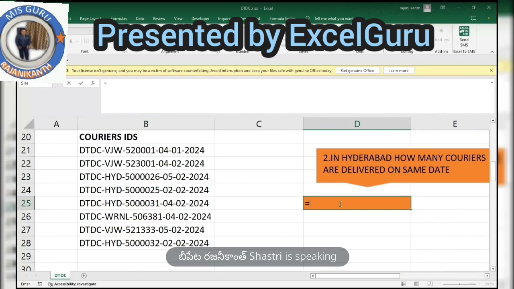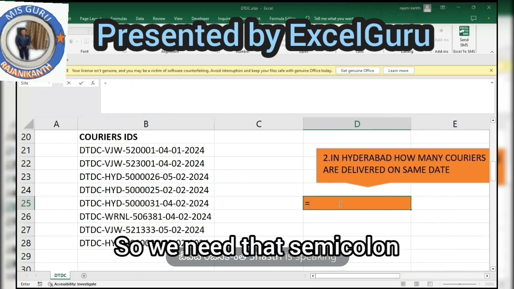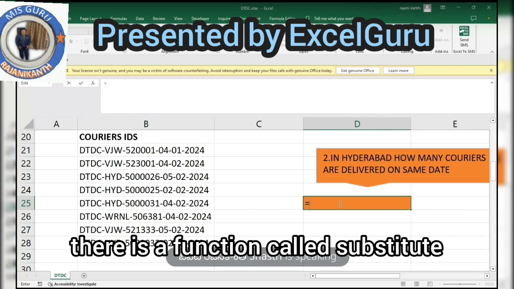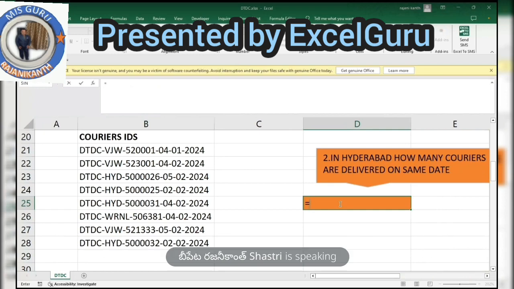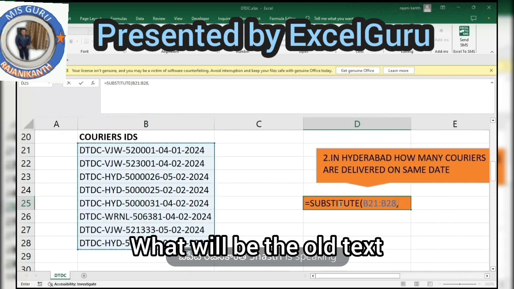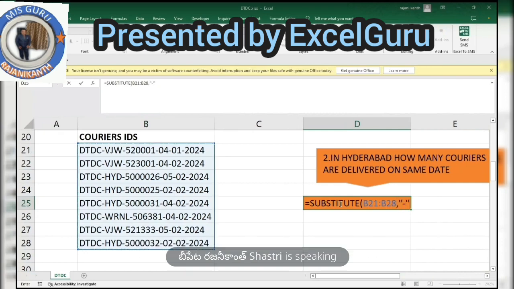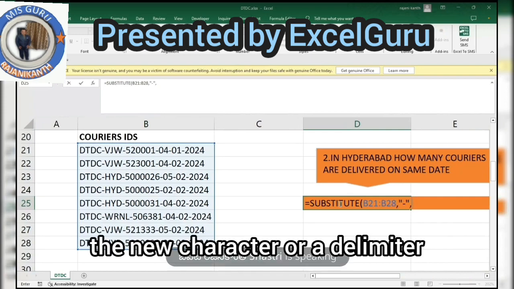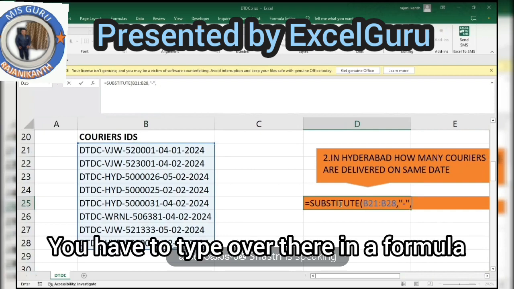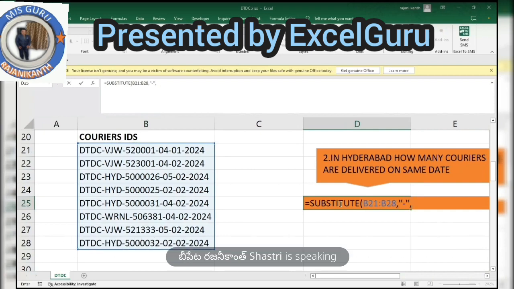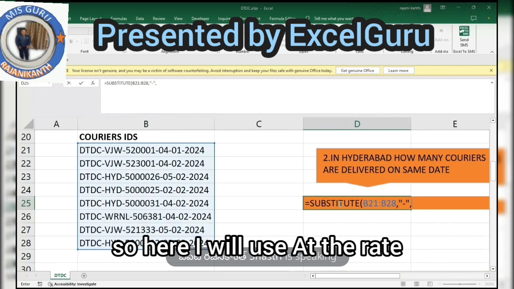So before the date, one hyphen is there. So we need that. There is a function called substitute. Substitute of text, this text, comma, old text. What will be the old text? Hyphen, and the new text will be a new character or delimiter you have to type in the formula which is not available in a courier ID. All are hyphens. So here I will use at the rate.